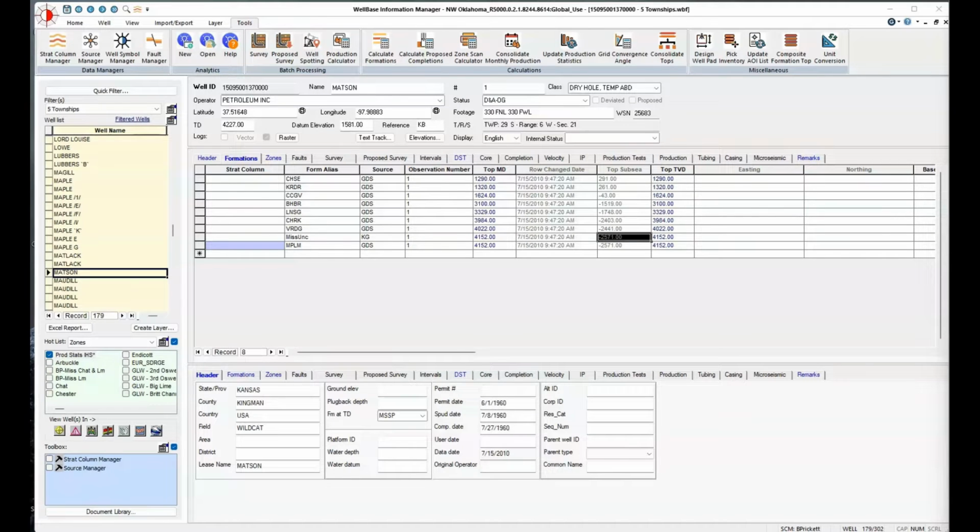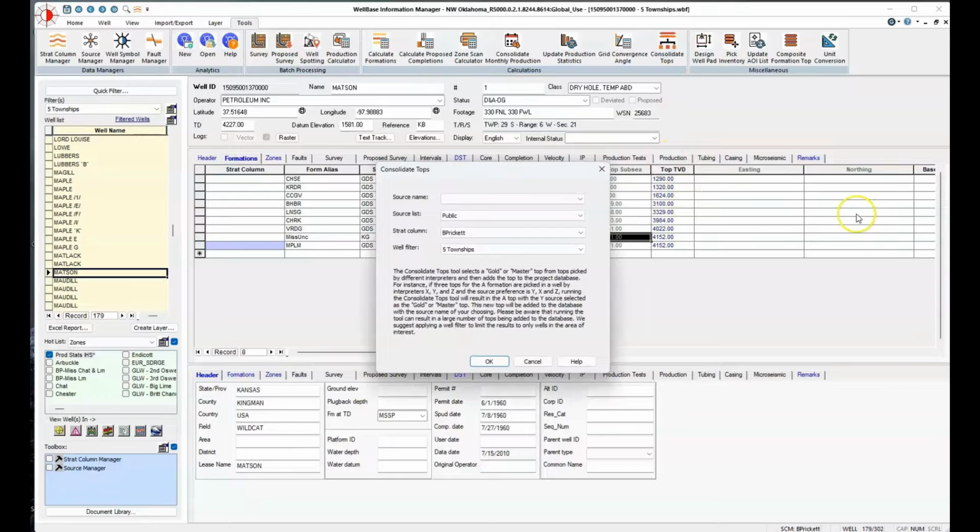Another great feature we've added for the 2023 release is a consolidated tops tool invoked from the tools menu in the Wellbase Information Manager. Now, folks often want to create a gold or master top from formation tops picked by several different interpreters. So let's say Bob, Mary, Sue, and John have been picking off logs in a 5-township area, either in the same area or in their individual areas. And what we want to do is consolidate their picks into a master top that serves as the gold standard for generating subsurface maps in our project.